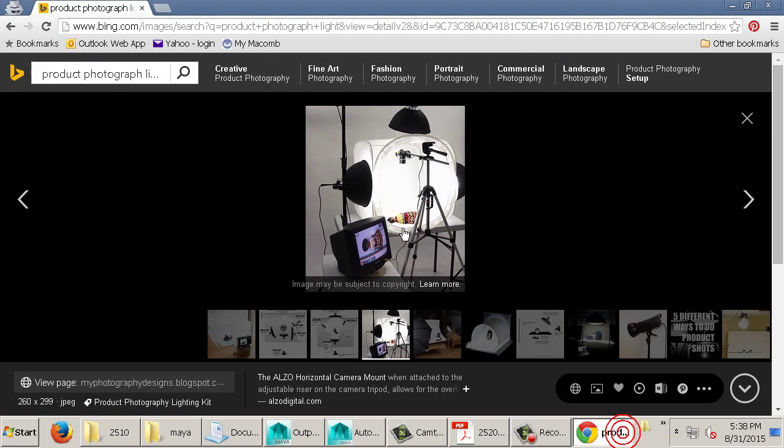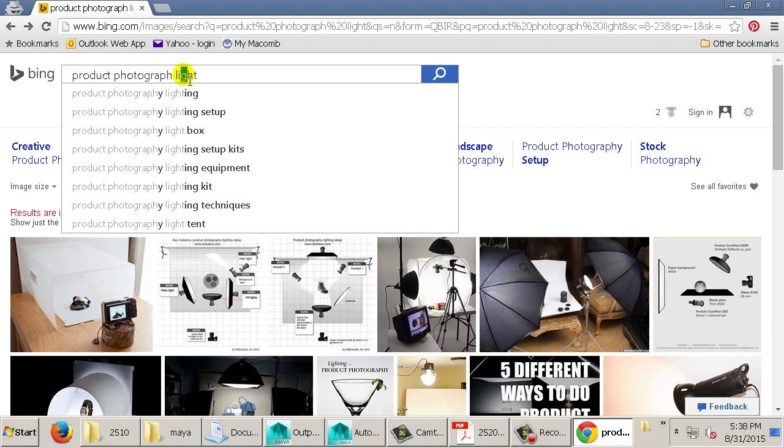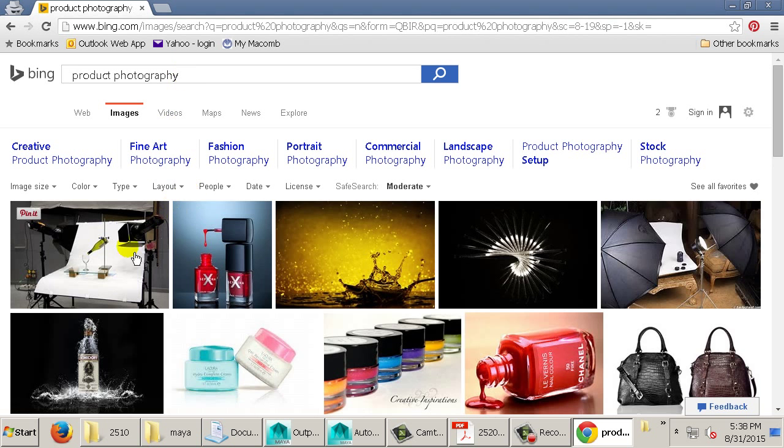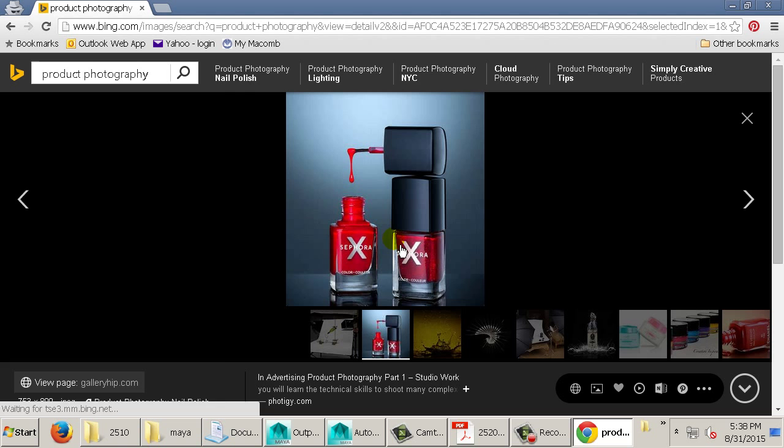And if we look at a product, and there we go. Look at this object here. You see that little light coming into the side here. That could be a rim light or it could be a fill light.